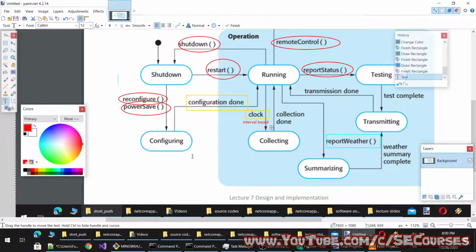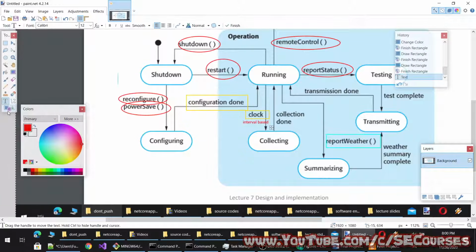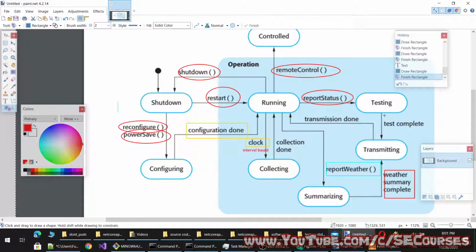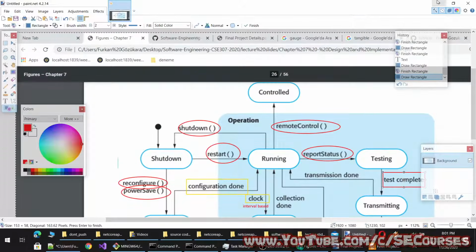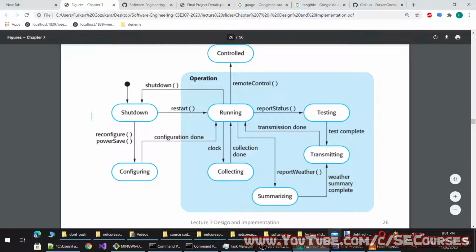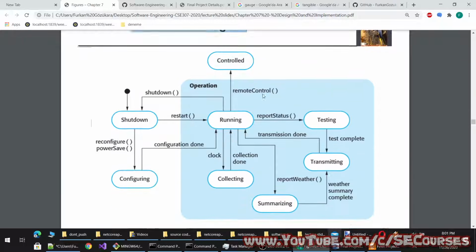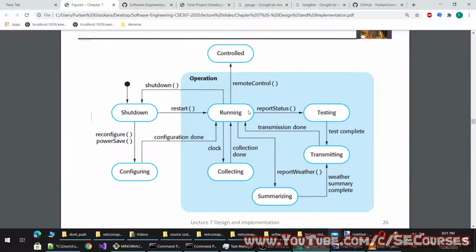Okay. So I think you are now understanding the difference. This is, for example, an event. When the weather summary is complete, it goes into the transmitting state. When the test is completed, it goes into the transmitting state and such. This is a pretty definitive description of the weather station state diagram. It is well designed, well prepared.